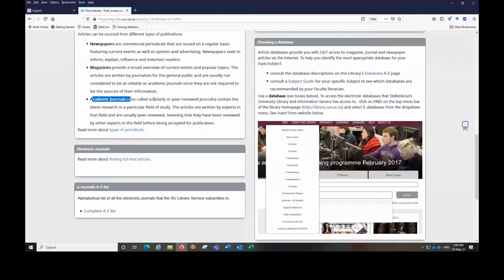Academic journals, also called scholarly or peer-reviewed journals, contain the latest research in a particular field of study, and these articles are written by experts in that field. They are usually peer-reviewed, meaning they have been reviewed by fellow experts in that field before the article could be accepted for publication in good quality academic journals. So when you limit your search to only peer-reviewed journals, you know you are searching in credited academic information that you can use for your research purposes.